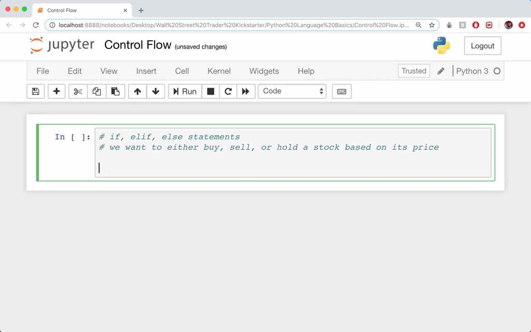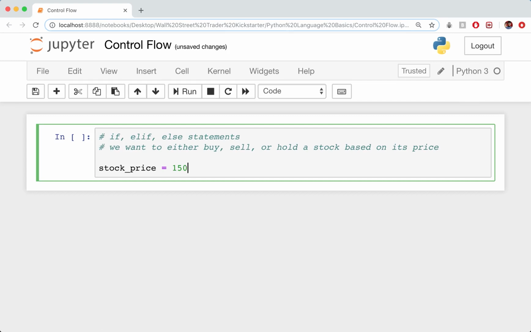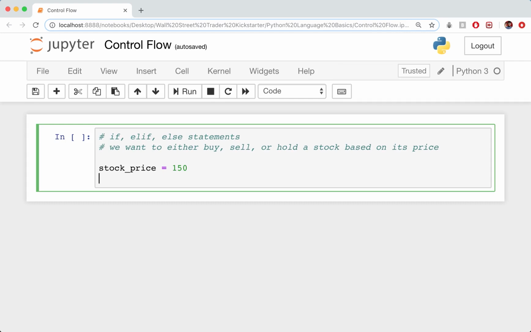We need a stock price variable just to keep track of what the stock's price currently is. So we'll just do stock price equal to $150. It doesn't really matter which stock we're using. This isn't a real example. This is more just to get you used to the if, else if, and else statements. We're going to have a variable, maybe we can call this action, and it's just going to be equal to a blank string.